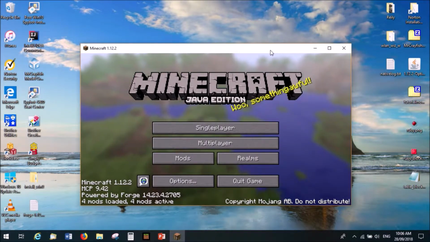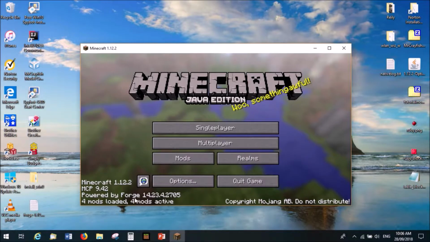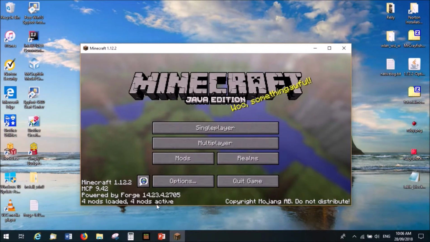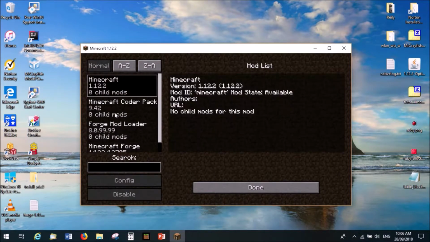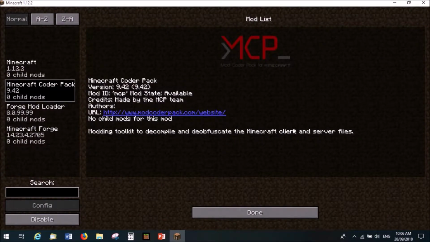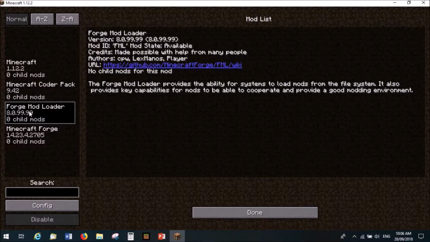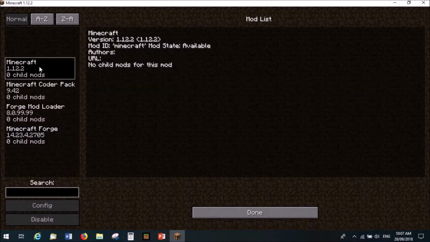Okay, now Forge has launched and run. You'll see Minecraft 1.12 powered by Forge. Then the version of Forge down here. It'll say 4 mods loaded, 4 mods active. The only mods, if you click mods, are Minecraft Coder Pack. It gives you a small description, Forge Mod Loader, and Minecraft Forge. They don't really give much lag compared to the original Minecraft.